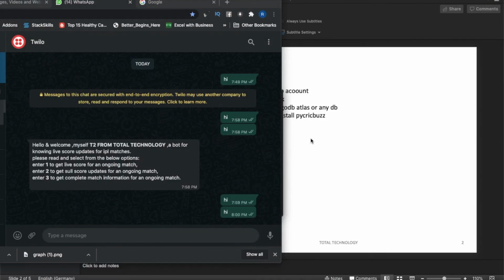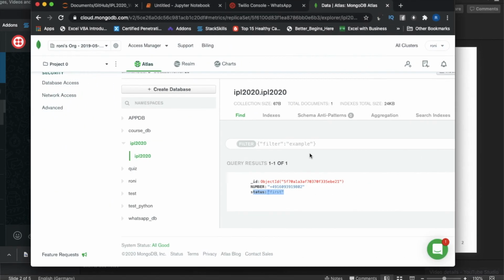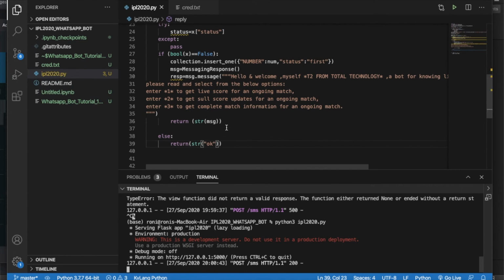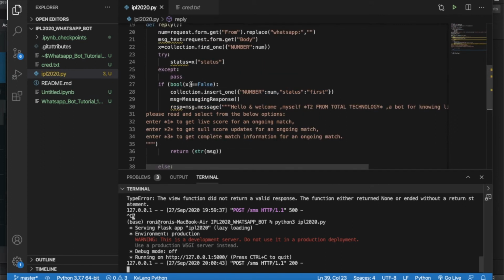So now what I'll do, I'll just try to do the one step further. Now my record is created, and now I'm asking the user to select anything from 1 to 3. How to do that? So now the next part. If the user is first time, this is how it is going to work. Now if the user is not a first timer, then what will be the thing? So now we have to check that.